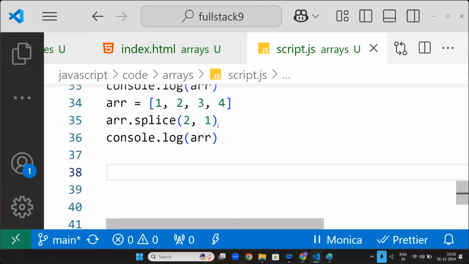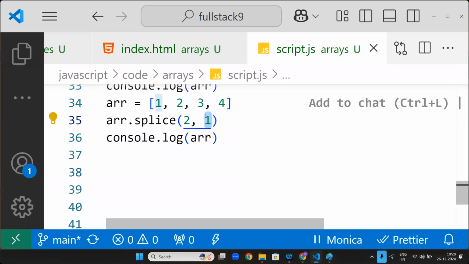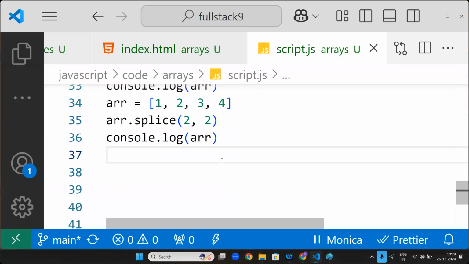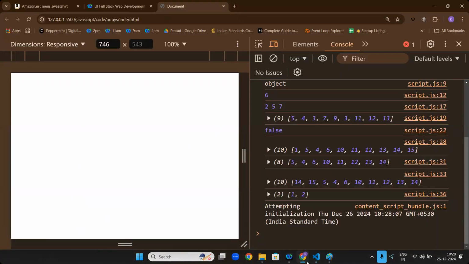What if I say 2 comma 2? Now what is the ARR value? 1, 2, because from second index 2 elements are deleted. Any doubt, sir? No. Look, the answer is 1, 2.